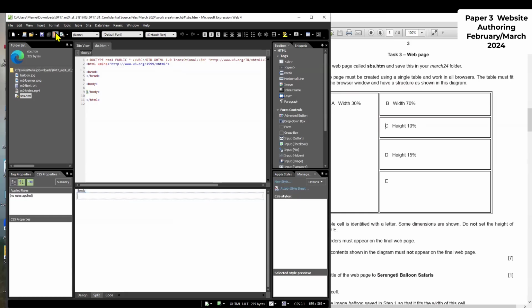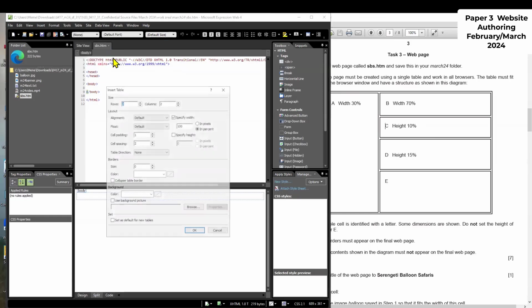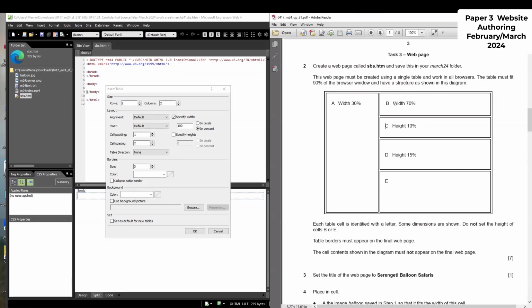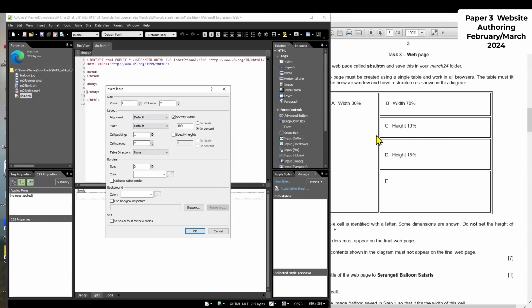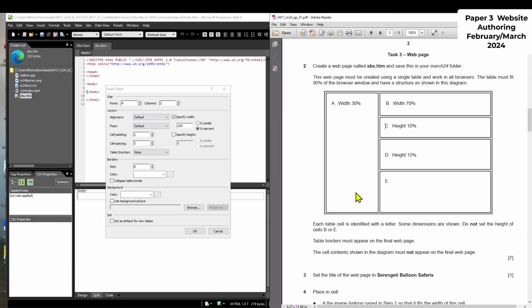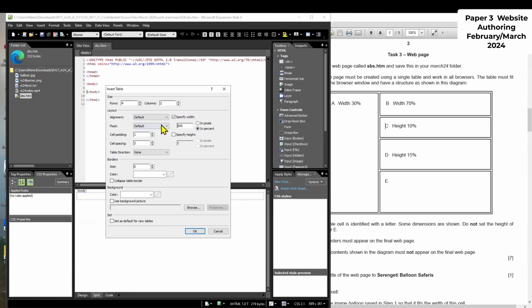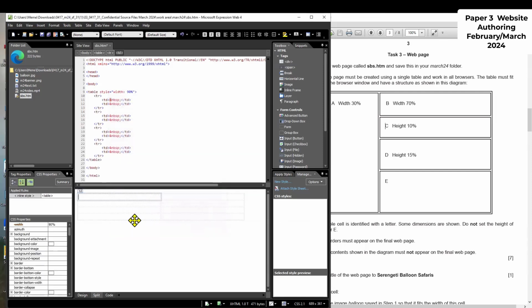So right here you can go back to the table, insert table. Can you see here how many rows I have in this table? 1, 2, 3, 4. So I have 4 rows. How many columns I have? 1, 2 columns. Another thing I need to adjust before close it, that the table must fit 90% of the browser window. So you have to set the width in percent. It is by default 100. You have to make it 90. And then, okay. You can see here, this is the table and this is the code.